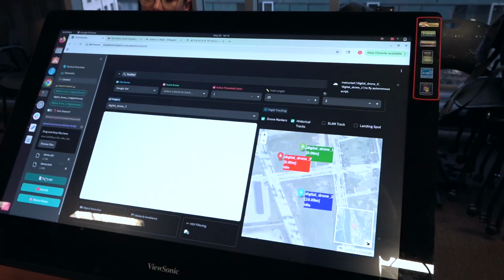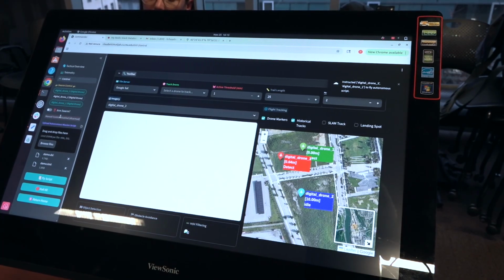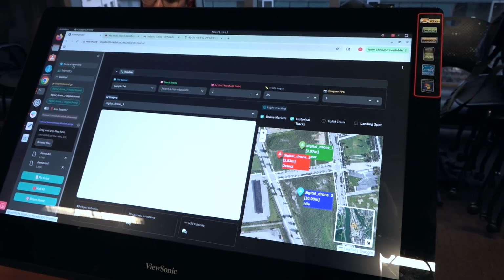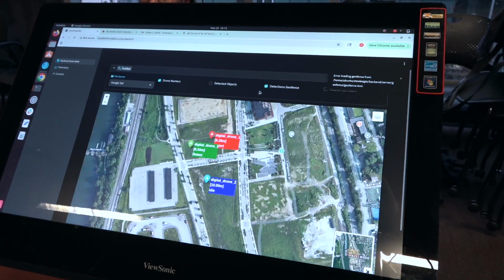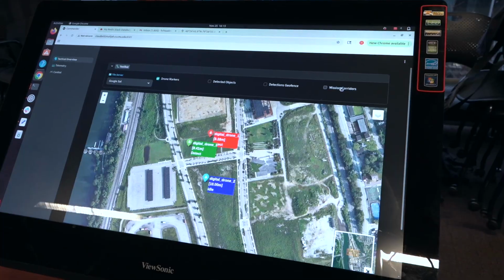at some point, one of the drones' flight paths is going to attempt to intersect with drone 2 in the blue, and the swarm controller will prevent this from occurring.